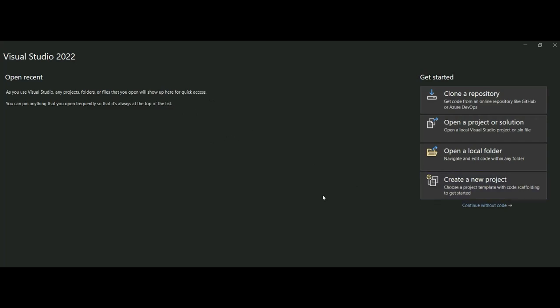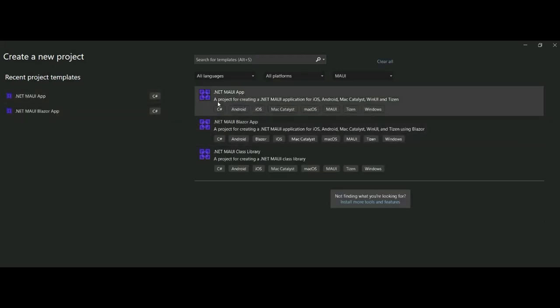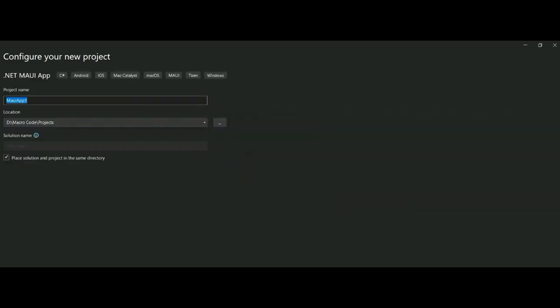I'm using Visual Studio 2022 preview, which has .NET MAUI. So I'll just proceed and create. Then I'll choose .NET MAUI app. This is a project for creating a .NET MAUI application for iOS, Android, Mac Catalyst, Windows UI, and Tizen. So I'll just select it. Then we can call it employee app.